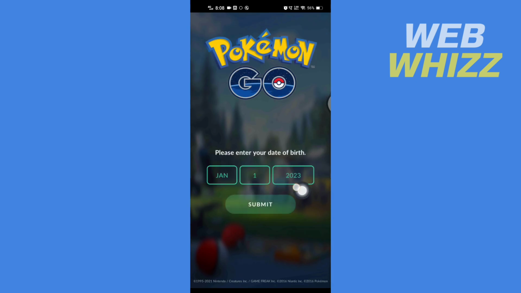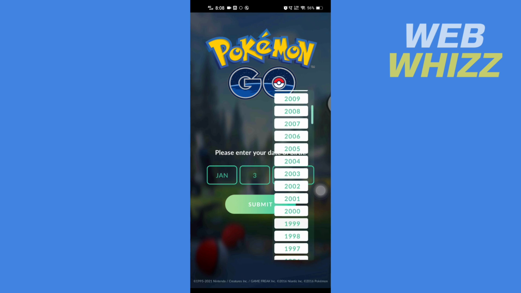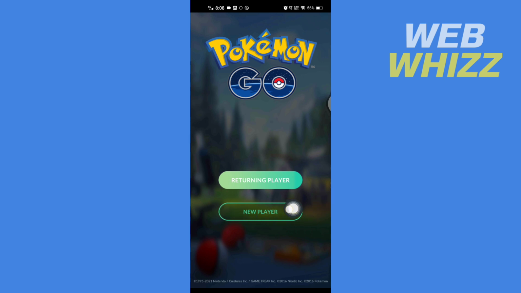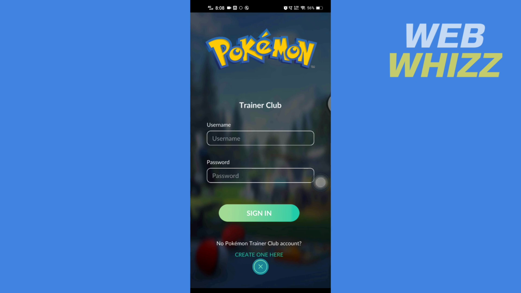Now here you have to select your age. Then tap on submit. Then here tap on new player. Then here tap on Pokemon Trainer Club. Then enter here username and password we just created and tap on sign in. So let me enter my details and sign in.